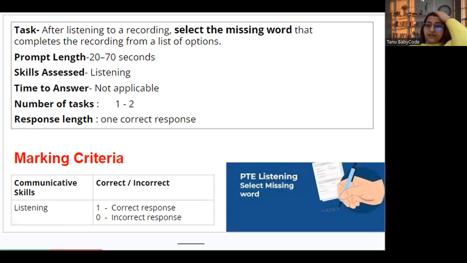प्रॉम्प्ट की लेंथ, दैट मींस आपकी जो लिसनिंग की रिकॉर्डिंग होगी वो कितने सेकंड्स की होगी? इट कैन बी फॉर 20 to 70 सेकंड्स. आपकी लिसनिंग स्किल्स यहाँ इवैल्यूएट होंगी. नंबर ऑफ टास्क 1 to 2 टास्क होते हैं इसमें. और आपकी रिस्पॉन्स लेंथ, दैट मींस आपको एक करेक्ट रिस्पॉन्स सेलेक्ट करना है. तो जो आपने सिलेक्ट करा है अगर वो करेक्ट है तो आपको 1 क्रेडिट मिलेगा, नहीं तो आपको 0 क्रेडिट मिलेगा. यहाँ पे कोई नेगेटिव मार्किंग नहीं है.